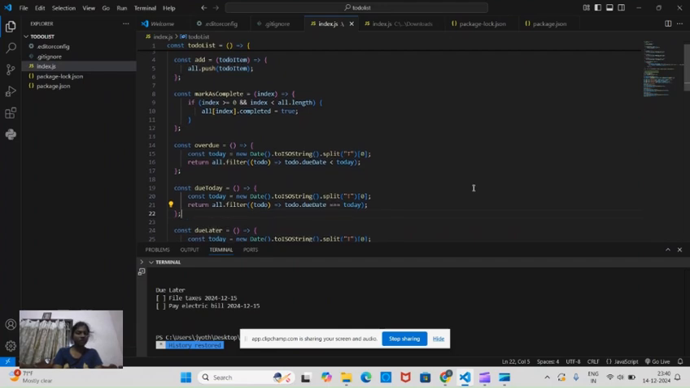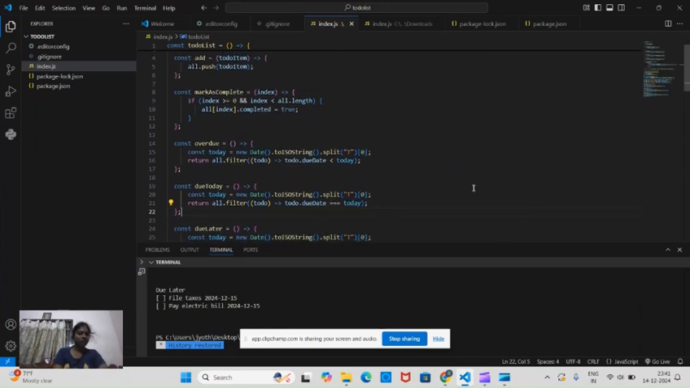To-do list function. The to-do list function uses closures to encapsulate the all array which stores the to-dos. It returns an object with several methods to interact with the list. Methods in to-do list: add to-do list item adds a new to-do item to the all array. Mark as complete of index marks a to-do list item as completed based on its index in the all array.